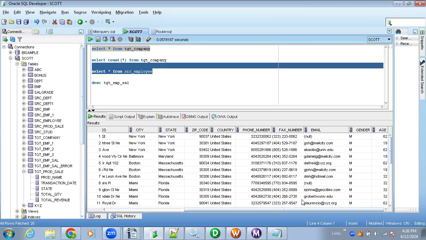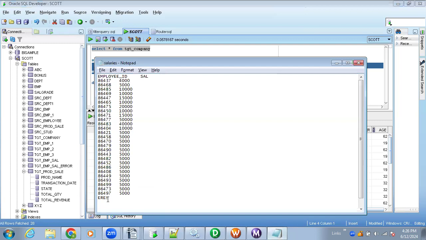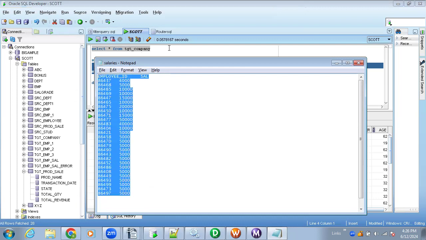Now, when we are loading into the target table, what will I have to do? I will have to join this table with this data, whoever is having the employee numbers. If you see here, I deliberately kept it to fail the job. Here, all the employee IDs are having the salaries.